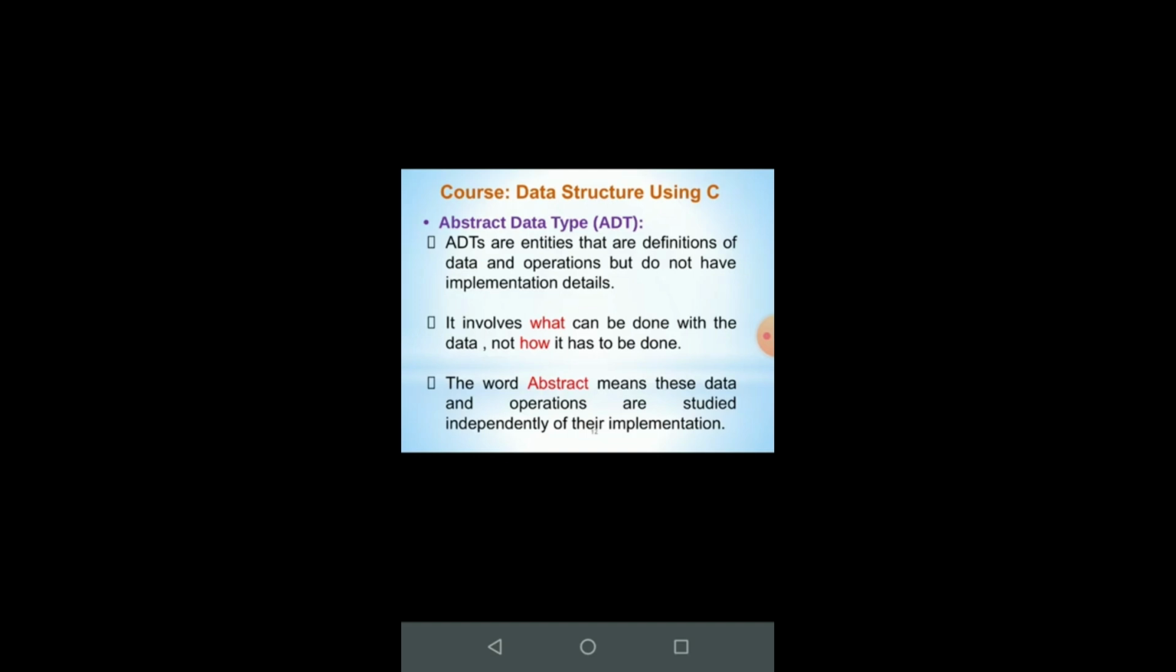Now the next thing which we have to learn is the abstract data type. Abstract data types are entities that are definitions of data and operations but do not have implementation details. I will give the best example for the abstract data type. It involves what can be done with the data, not how it has to be done. The word abstract means these data and operations are studied independently of their implementation.